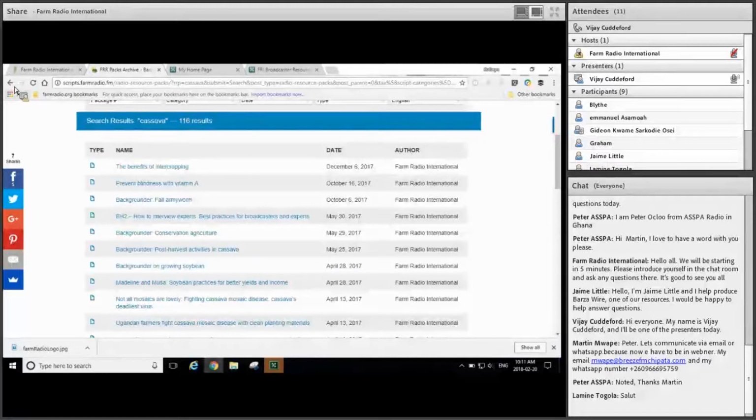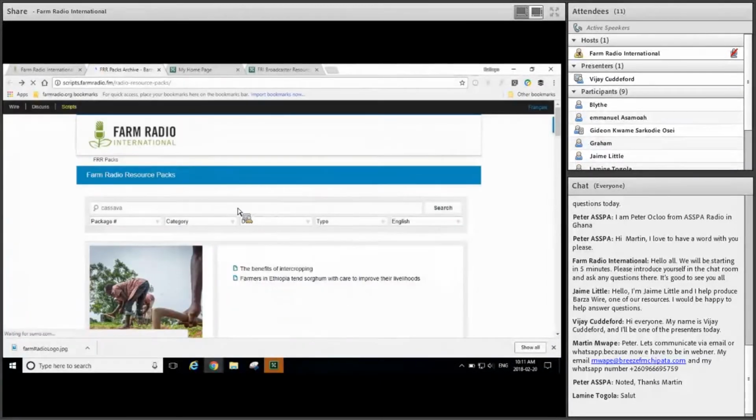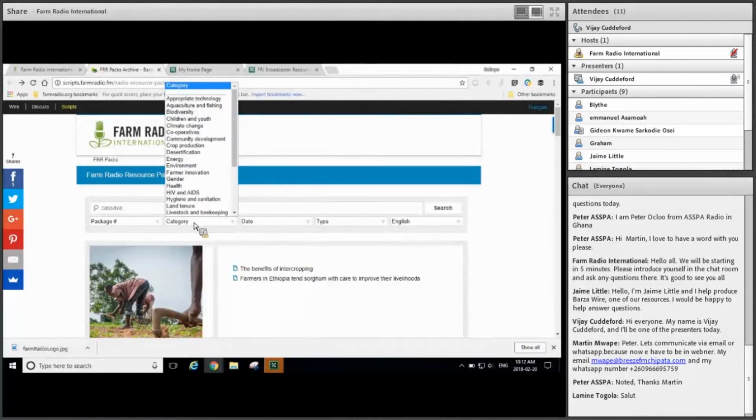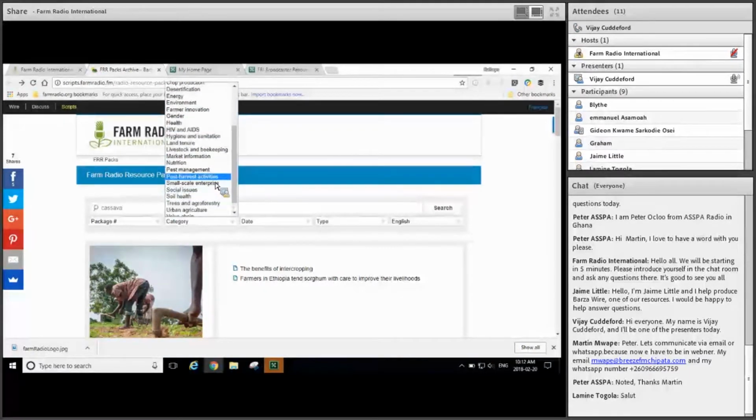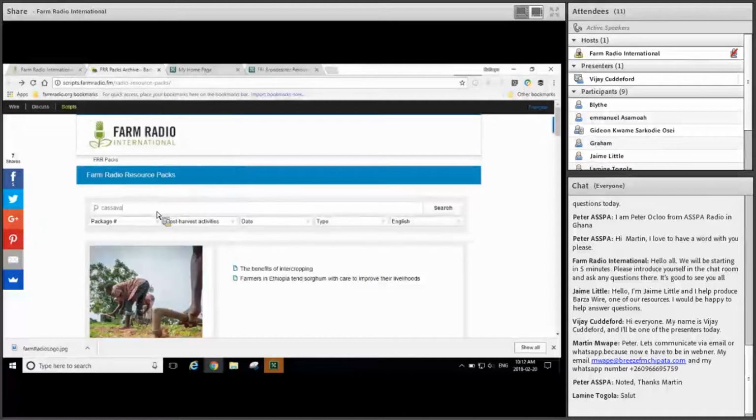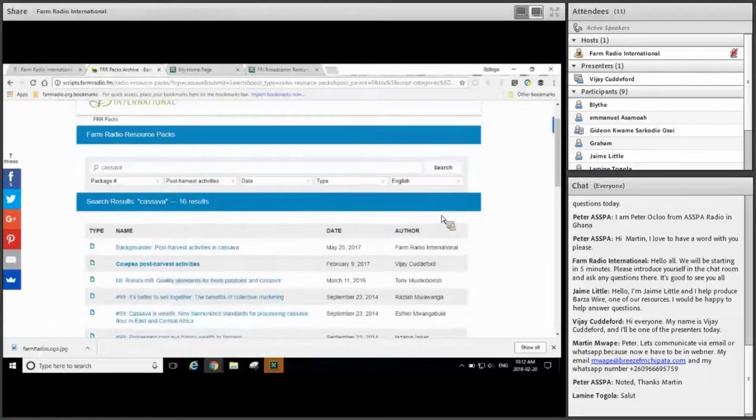Back to the search bar. If you're looking for something quite specific, a great way to search is to search by both the keyword and the category. For example, if you're looking for a resource about post-harvest practices for cassava, you can search the category post-harvest activities and type cassava in the keyword search bar. Click search and see what resources best fit these two categories.